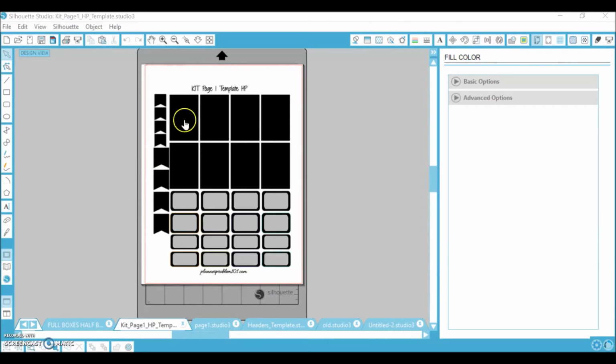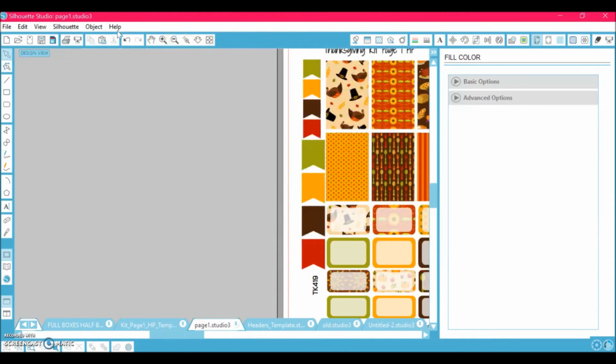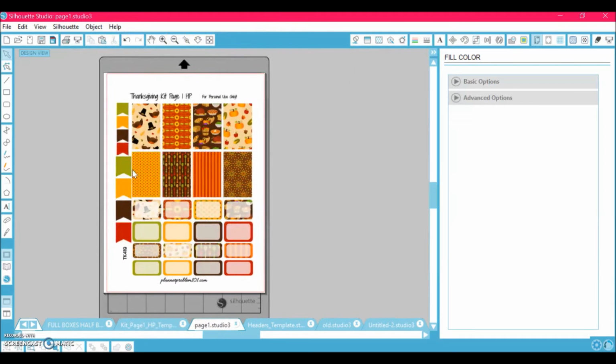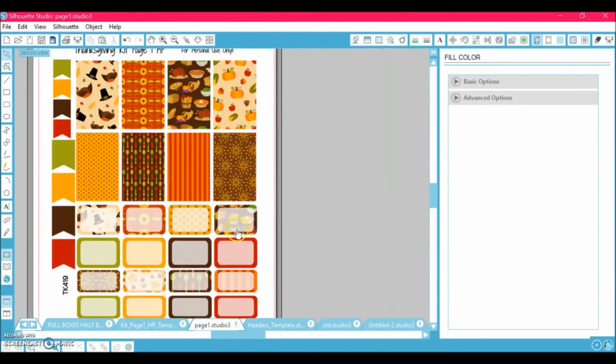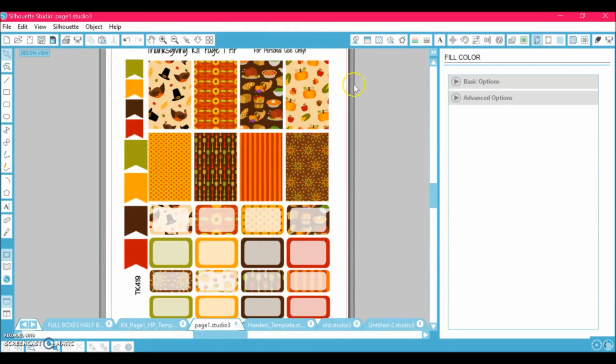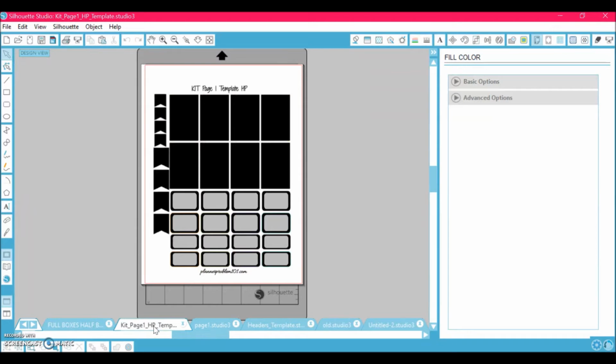And this page has 8 full boxes, 8 half boxes, 8 quarter boxes, and then 8 flags of various sizes. So this is, again, the page that I use. Here's an example of a completed one, again from the Thanksgiving kit. You'll see how I generally use that. I usually like to do our full boxes all patterned, of course. Flags all solid, and then half patterned, half solid for the half and quarter boxes. So this is the exact page that is offered.